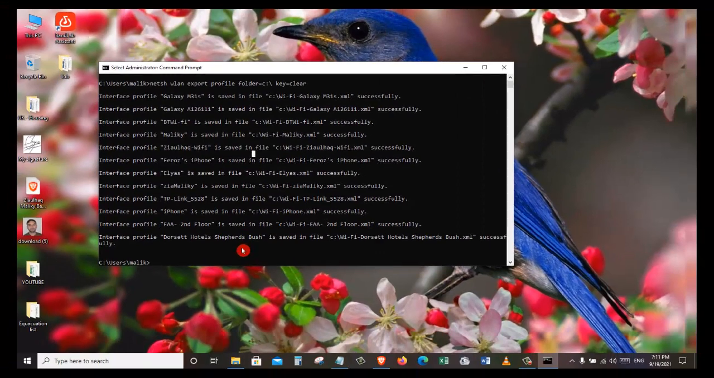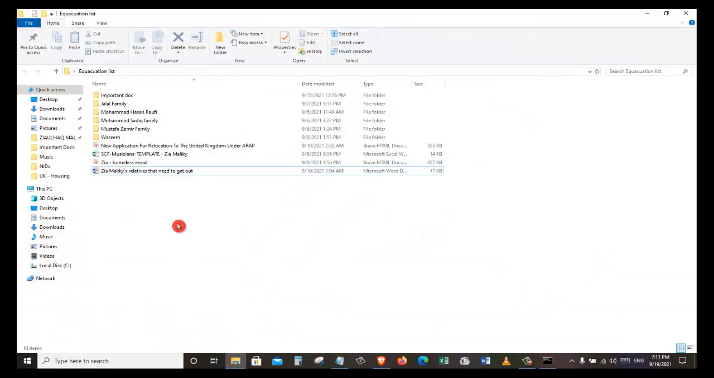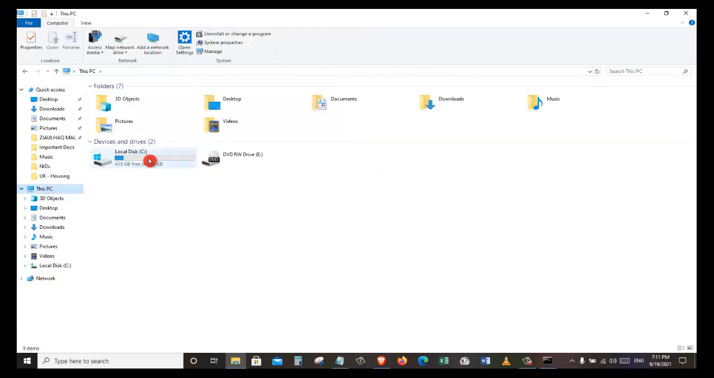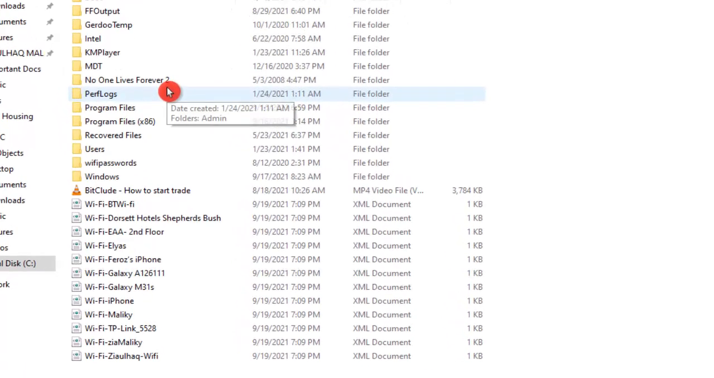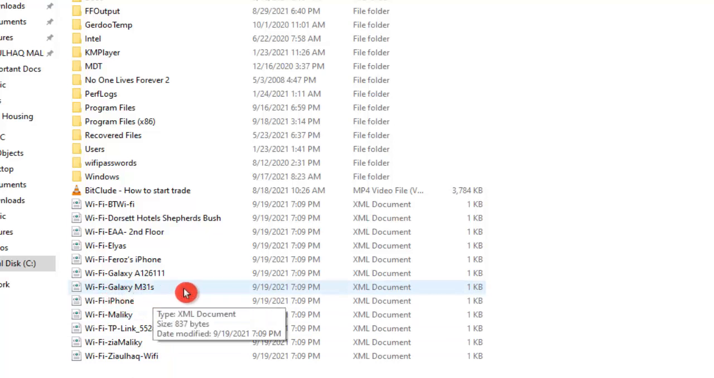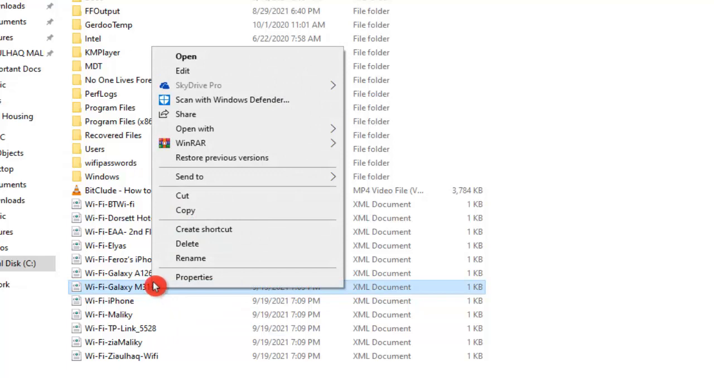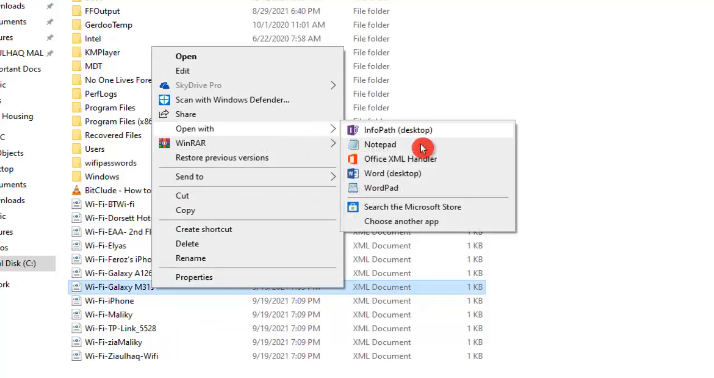Let's open the file explorer, and once we open that, let's go to the C drive and double click on it. As you can see, we are currently in the C drive, and here is the list of all the Wi-Fi networks that I have been connected to. For example, I want to see the password for my recent Wi-Fi, which is Wi-Fi Galaxy M31s. So I will right click on it, and then I will choose open with notepad.